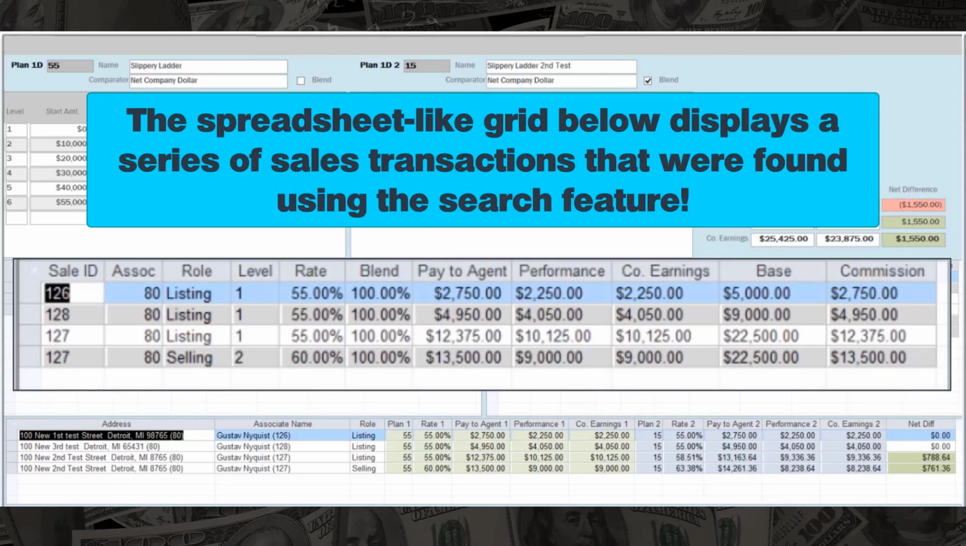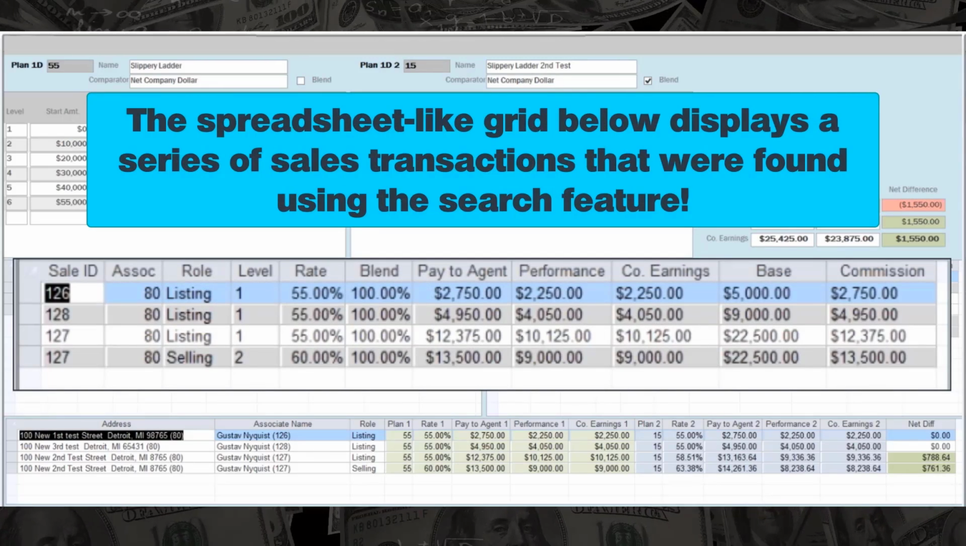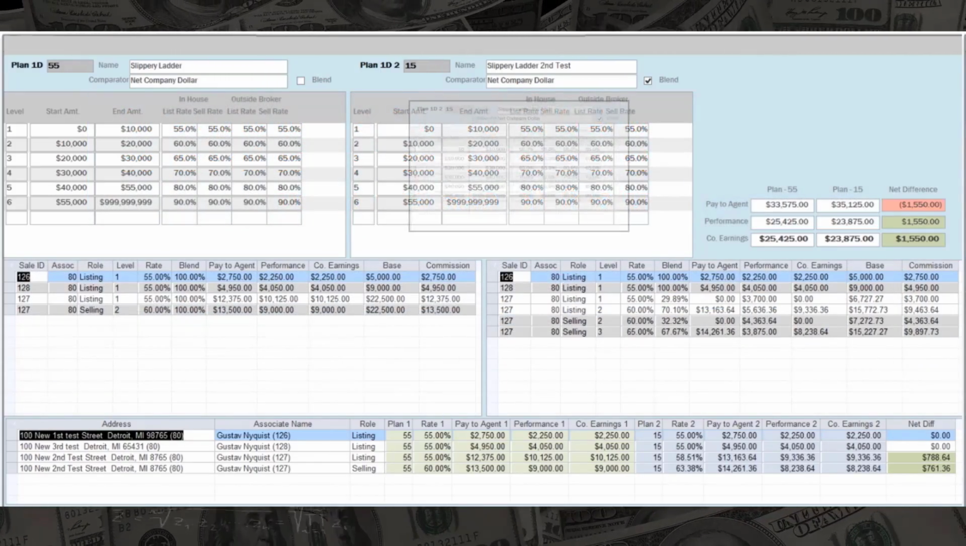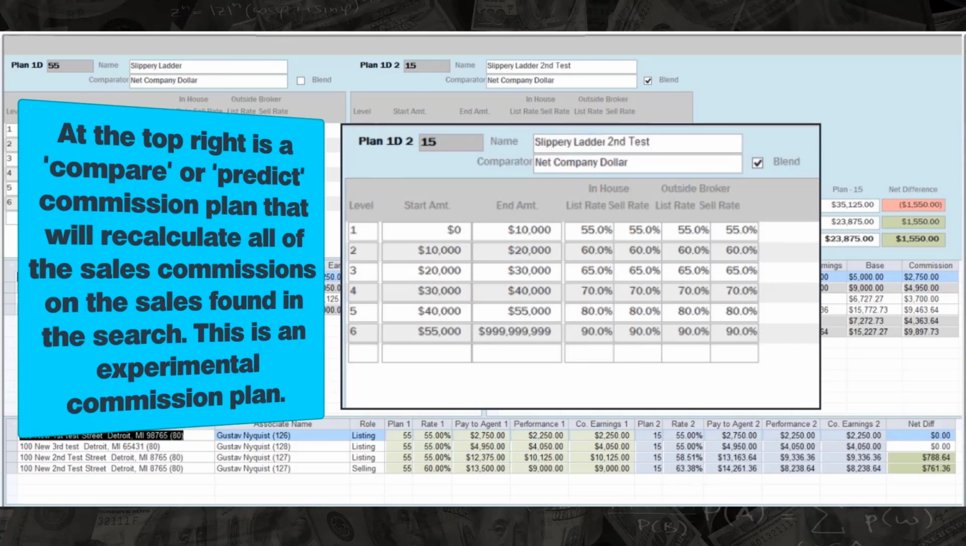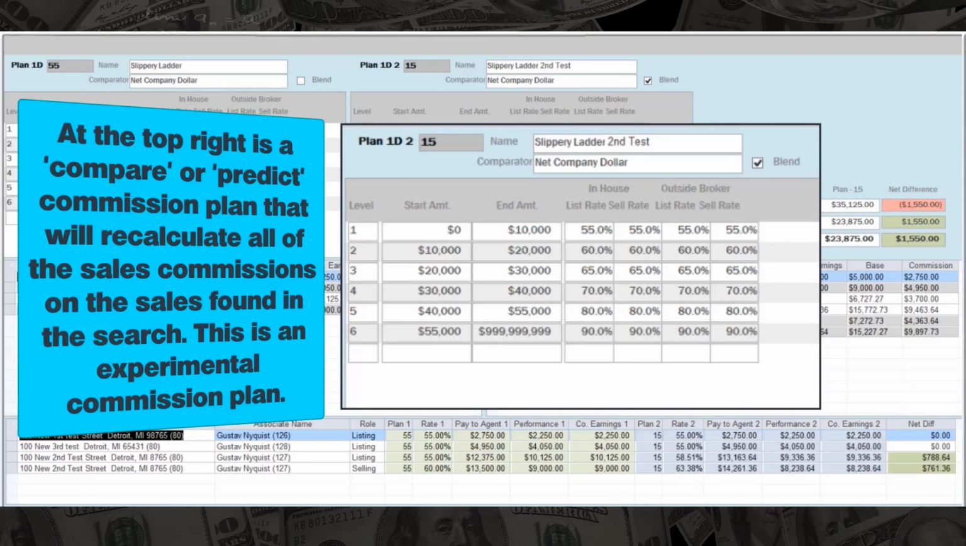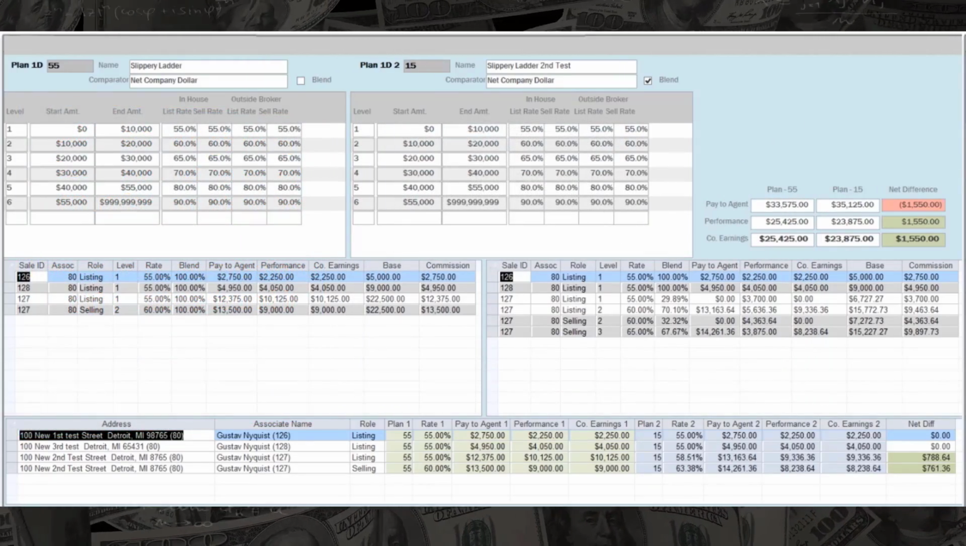The spreadsheet-like grid below displays a series of sales transactions that were found using the search feature. At the top right is the compare or predict commission plan that will recalculate all of the sales commissions on the sales found in the search. This is the experimental commission plan.